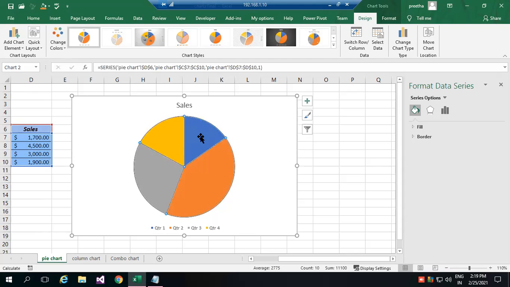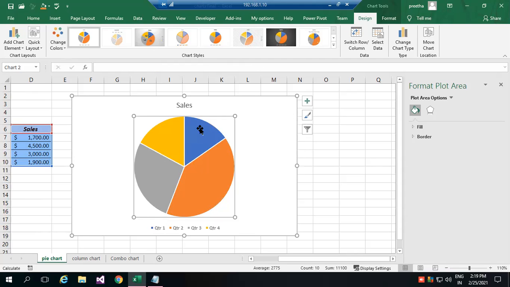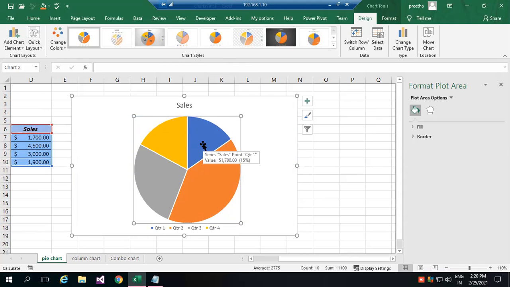If I select inside, this is called plot area. You can see two borders. The outer edge is called the entire chart area. Inside that, there is a place for representing your chart. This is called plot area. It is a built-in design, so it will take automatically, but you are allowed to increase or decrease the size.